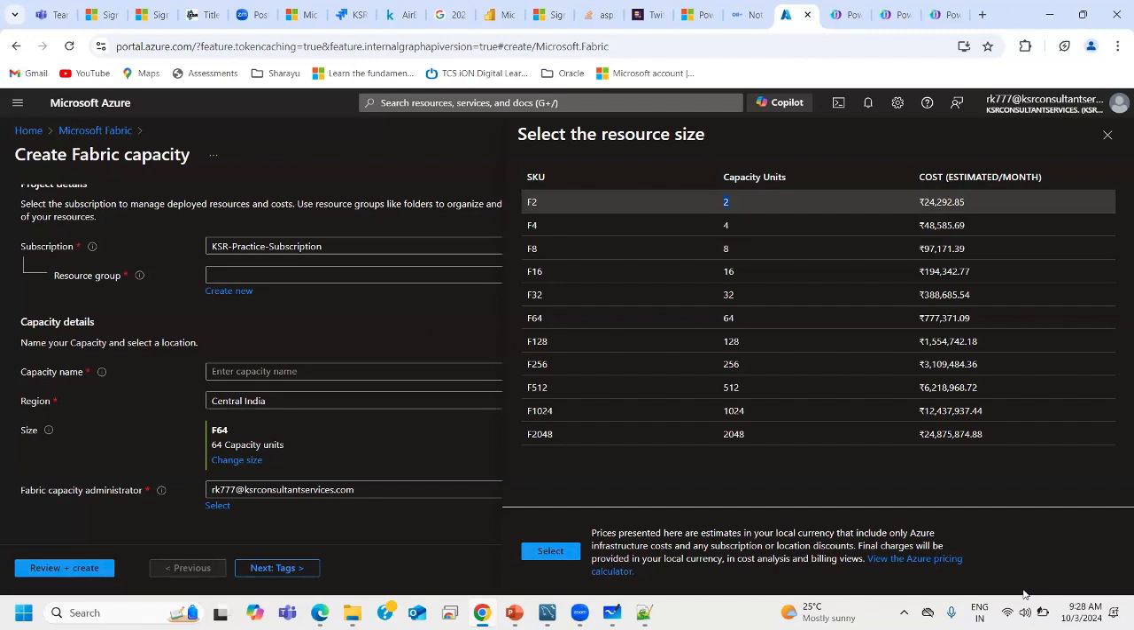For F64, 7 lakhs Indian rupees I'm talking about. If you are from a different location, it would be different in different currencies. That's how costly the Fabric is. Very costly, very expensive.